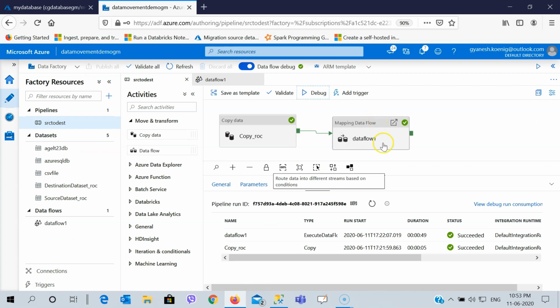And how has it happened? Because my pipeline has been executed successfully. So this is how you will be able to use Azure Data Factory for copying data from one location to another location, and you can also create your transformed or modified data by using data flows as well.